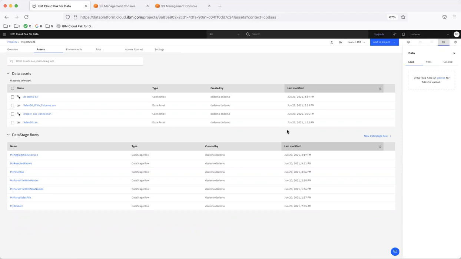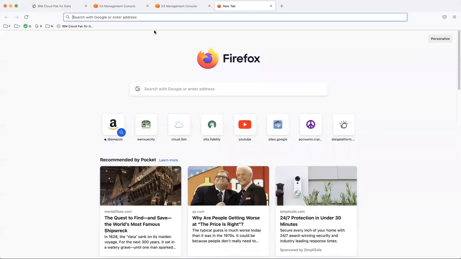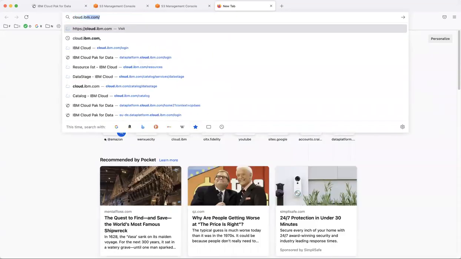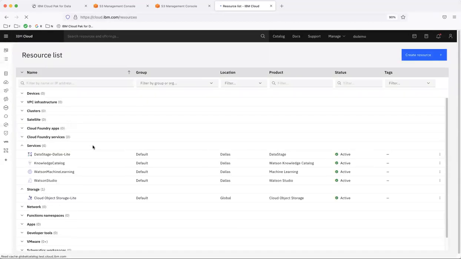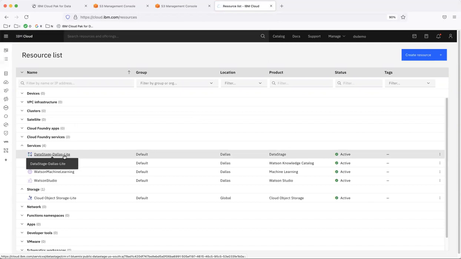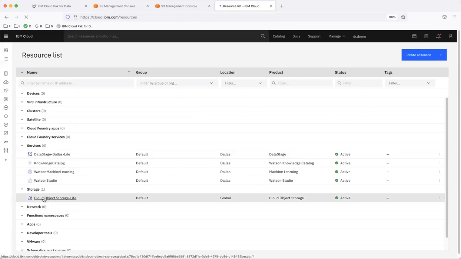So let's also create a connection to Cloud Object Storage. To do that, let me log in. Okay, I have logged in. So first, let's find the Cloud Object Store instance I have. The free instance I have is here, Cloud Object Storage Lite.